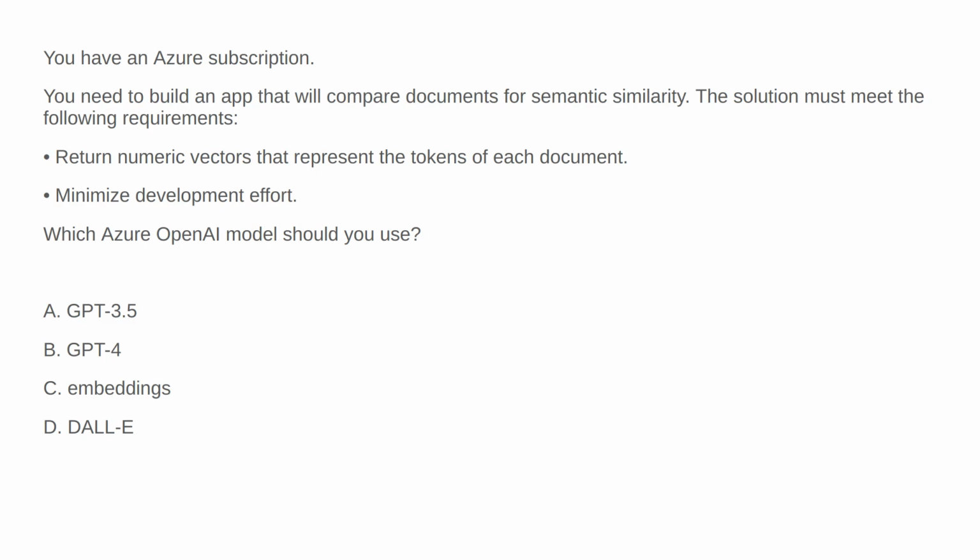Now, return a numeric vector that represents the token of each document, and minimize the development effort. In OpenAI we have one thing that is called embeddings. Embedding is not specific to OpenAI, it is just a machine learning term, where you can pass any input to a model and it will return the embeddings in a 3D space vector. In a 3D space vector, let's suppose I have two items. If they are close to each other, we say it's semantically similar. So the correct answer, as I already explained, is embedding.